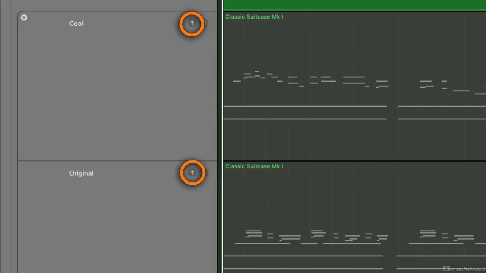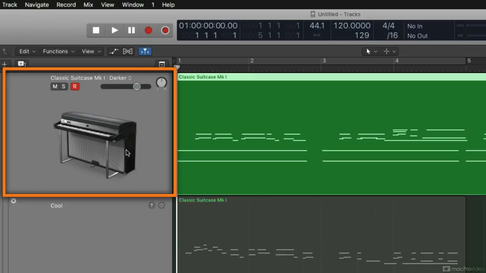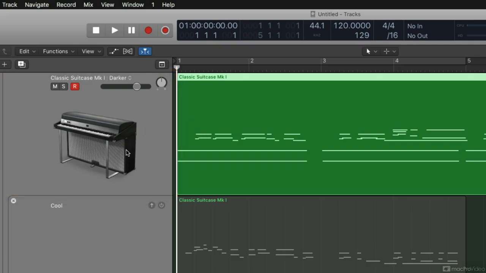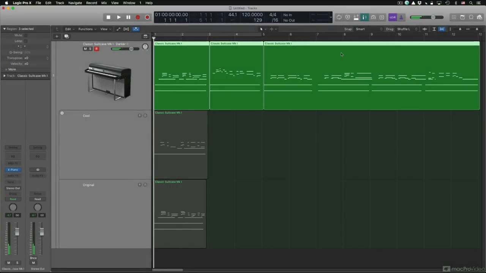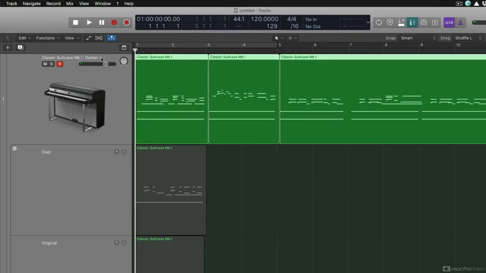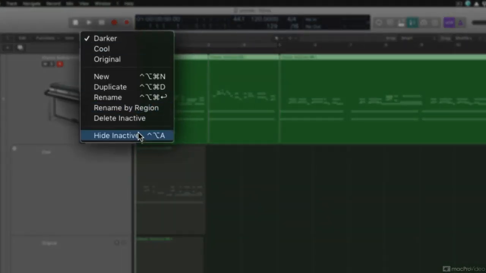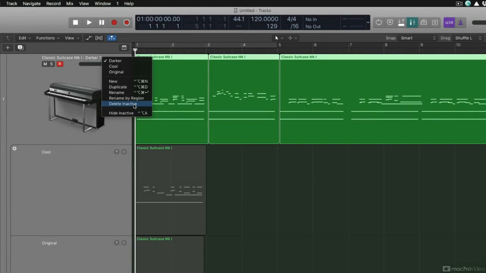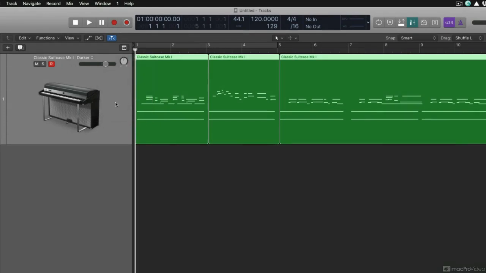And if I find one I like by clicking on this arrow, I can promote it to the top of the list. And that's the track with all of its regions that are played through the track itself and that track's channel strip. Now, if I'm sure that's the track that I want forever and ever, I can go again to the alternatives and I can hide or delete the inactive. I'll delete these inactive ones, and now this is the track that I've decided to keep. So that's track alternatives.